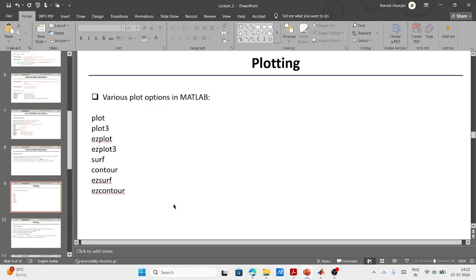Another interesting and useful thing that MATLAB has is the plotting aspect, the customization and the plotting that you can do. MATLAB has various options for plotting. You can do 2D plotting, 3-dimensional plotting, different contour plots and so on, which we can also do in MATLAB. For that you have these default options available in MATLAB.